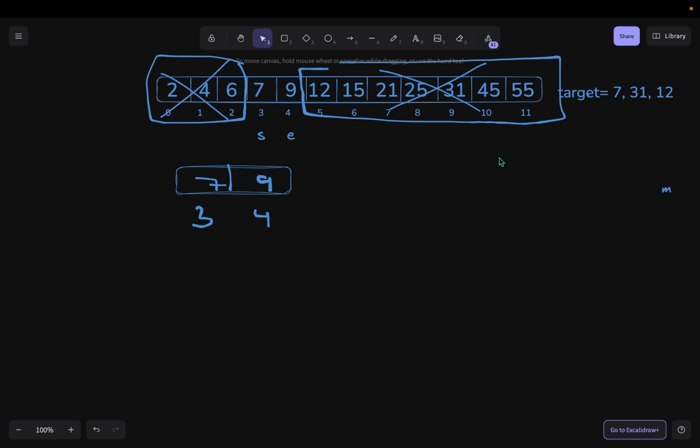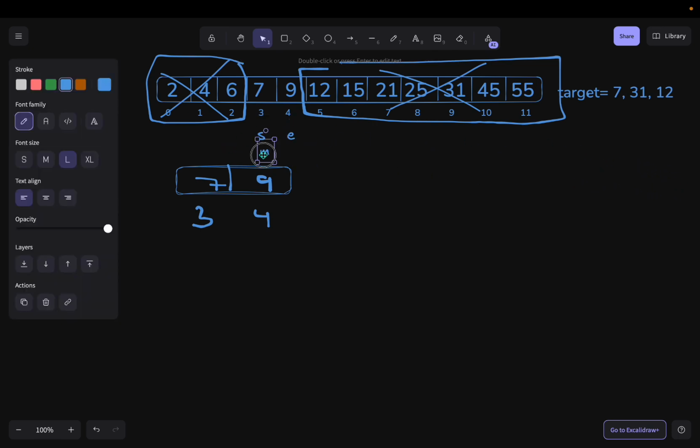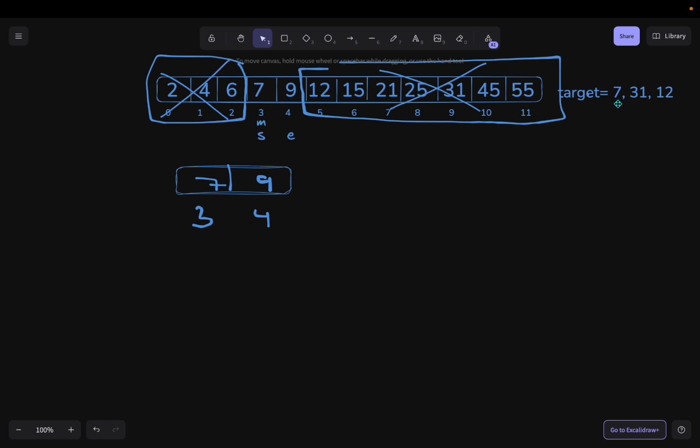Again what we will do, we will divide the array and find the mid element, and then we will see whether we need to divide it or we found the element. So 3 plus 4 equal to 7, divided by 2 will be 3. So this is your mid position. Now you know your mid is equal to the 7, so you found the element.